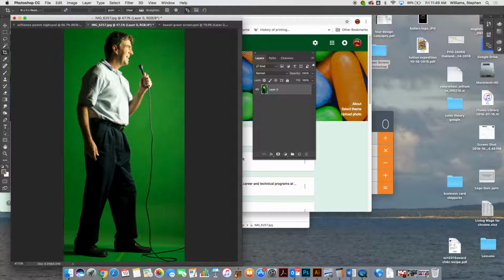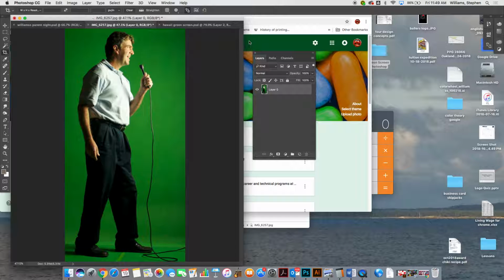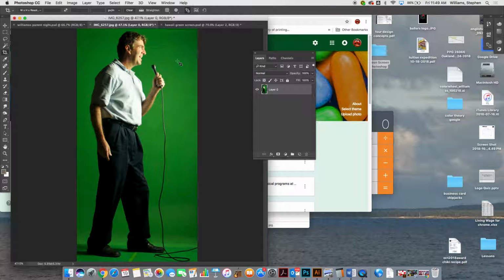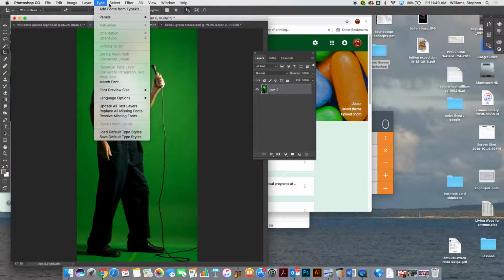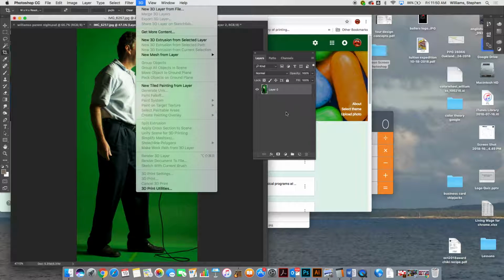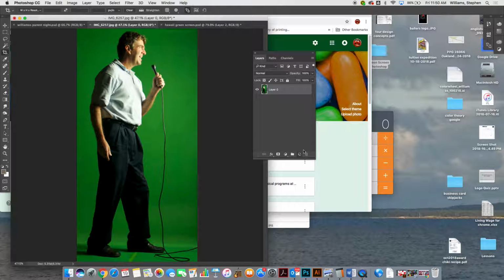If you have a solid color like this, we're going to use a technique called color range to select this. So I'm going to go to select. Now again, we're in Photoshop now. The menus are a lot different. However, some things are very similar to InDesign and to Illustrator. The layer panel, for example, is very similar.